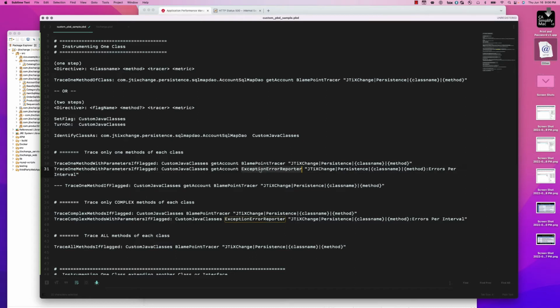I don't want to go too much into detail, and I'll be more than happy to answer questions afterward, but that's just the syntax. That's just how it works. So again, if I were to do trace one method if flagged, with parameters, then this will work. I'll get the account and the blame point tracer and all those 5 metrics, but I'm never going to get an error, first of all, because blame point tracer does not report errors. It's just a placeholder.